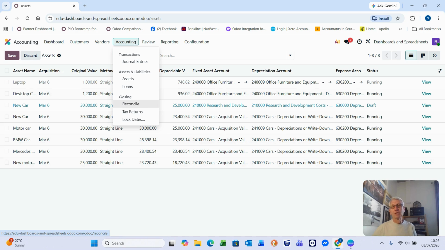And then you've got the closing menus, which is tax returns. You can close lock dates, so if you've got to year end, you can lock down the year end date, so it'll prevent any postings in the future going back in time, etc.